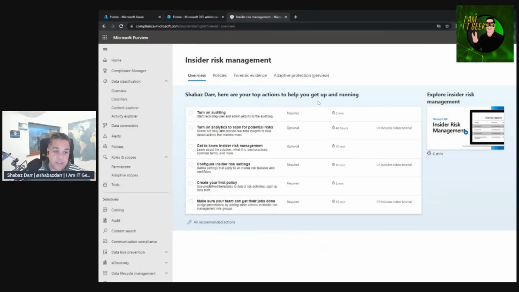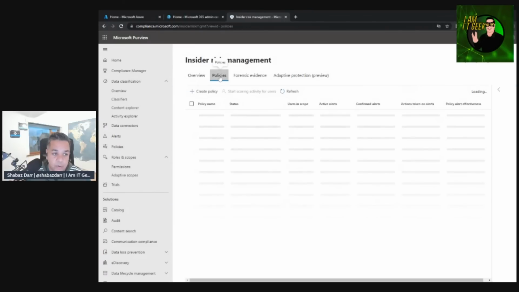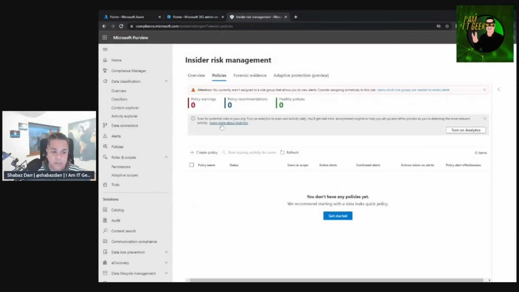On the overview, we can see some top actions there, but in this demo, we're going to look at policies. I don't believe I have any policies at the moment. It says I'm currently not assigned to a role group to view alerts, but that's fine. I'm a global admin, so I can create policies. So here I'm going to go to create policy.